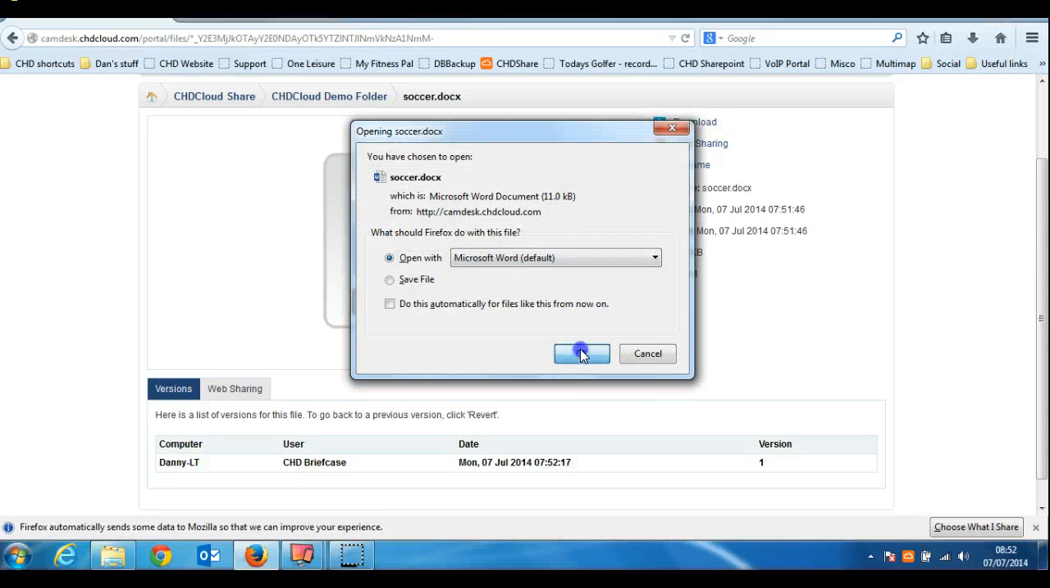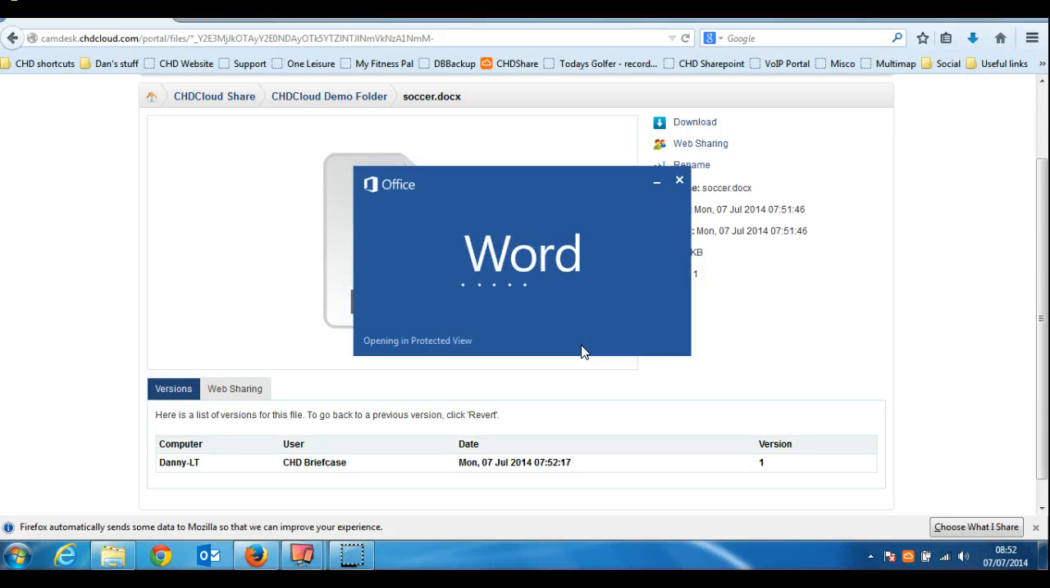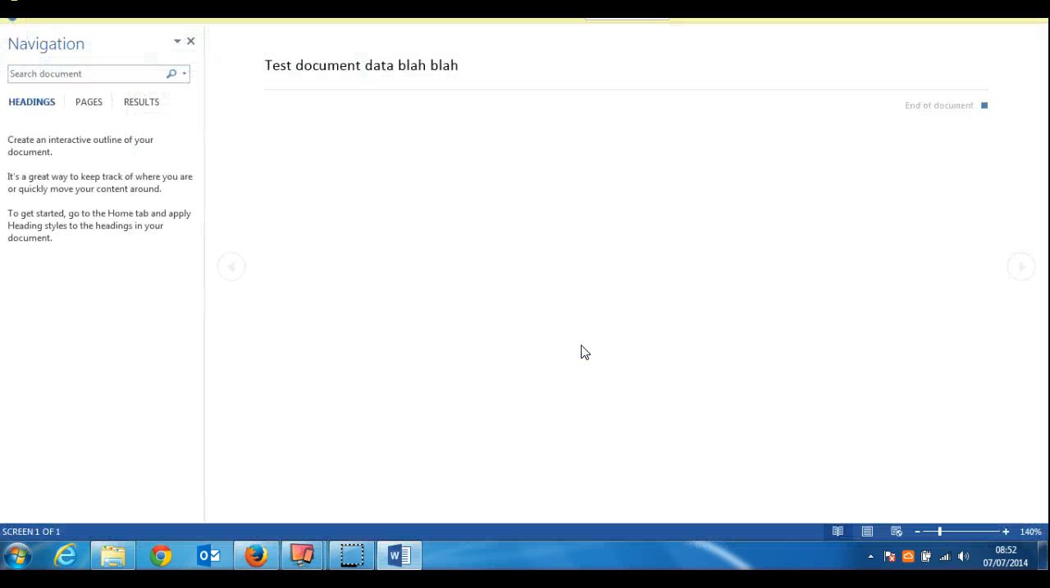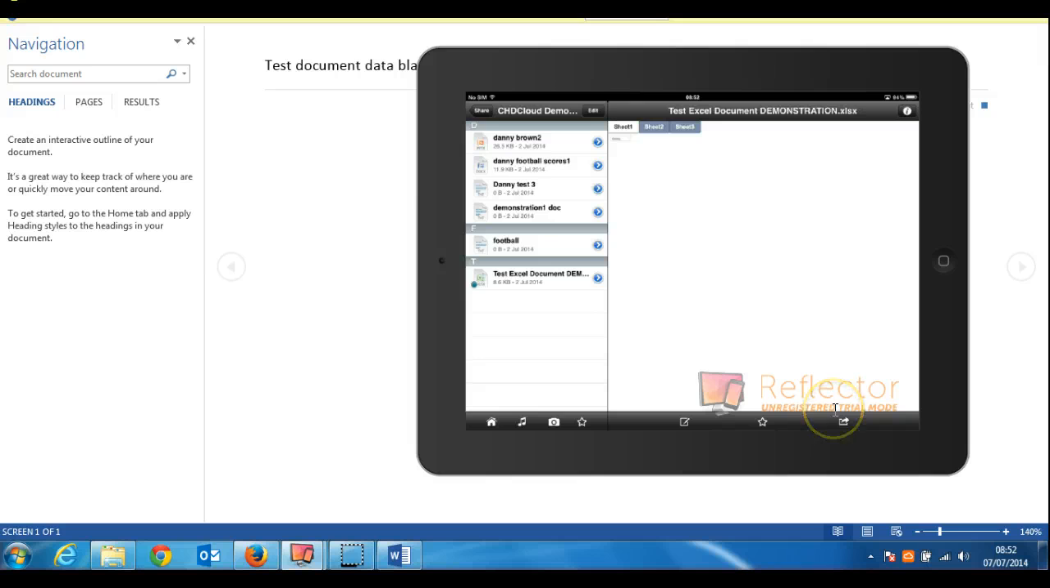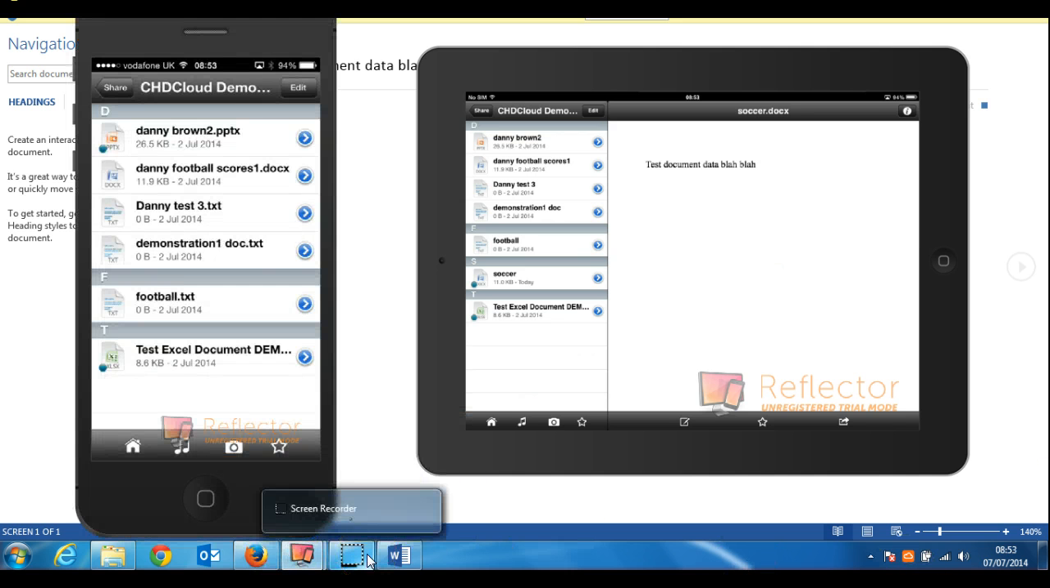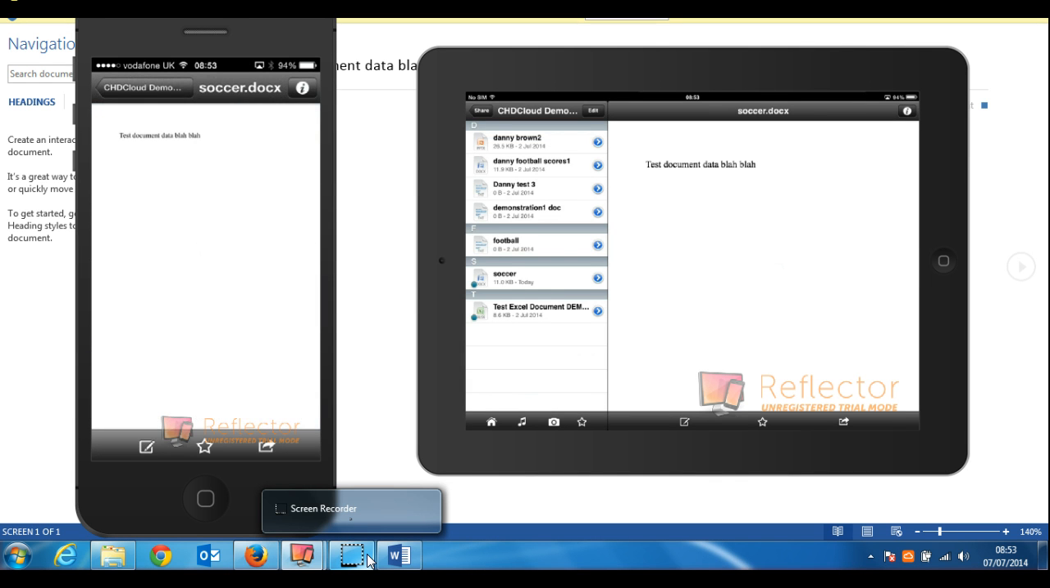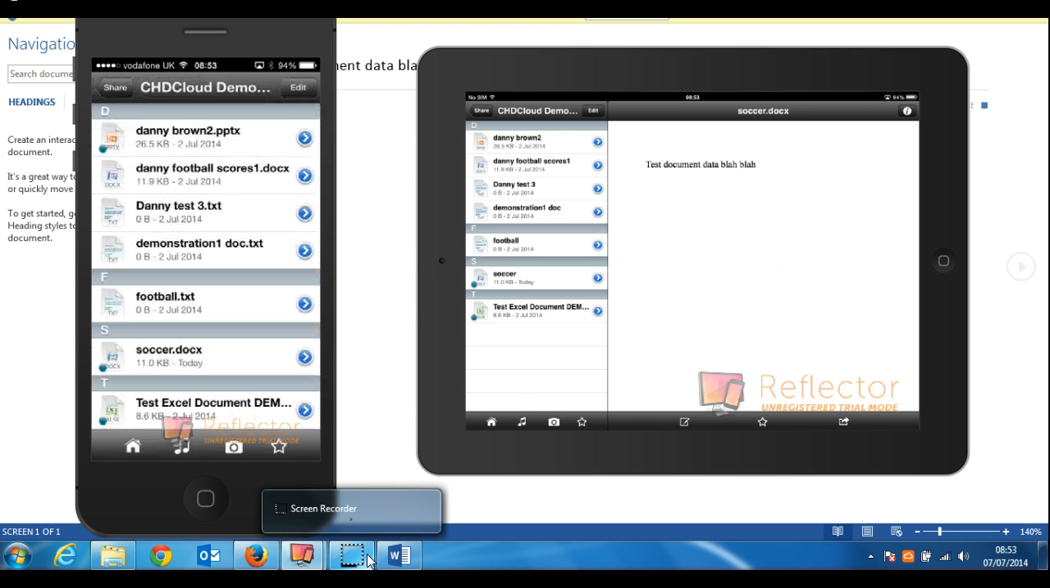We can open it. This is from the web, by the way, again. So it's only taken a few minutes, and I'm actually opening this directly on the web. And this is the same way that you would open if you didn't have your computer and you just needed to borrow somebody else's computer. If I just show you on the iPad, we'll go back one just to refresh. Go to CHDCloud. There's the soccer document, and we just open it up, and there's the text. And it works pretty much the same way for the iPhone too. We'll just open up the iPhone. If I just refresh the page, there's the soccer document, there's the text. Okay, so that's pretty much how it works.